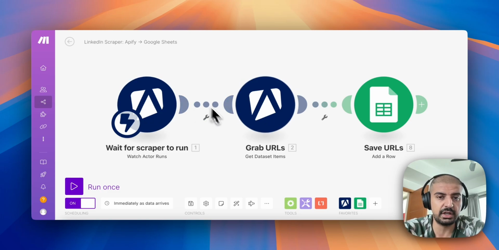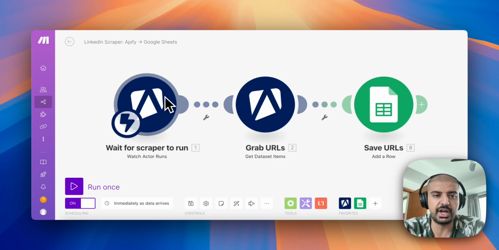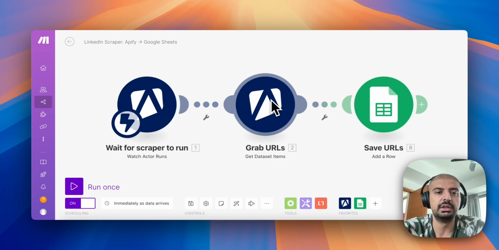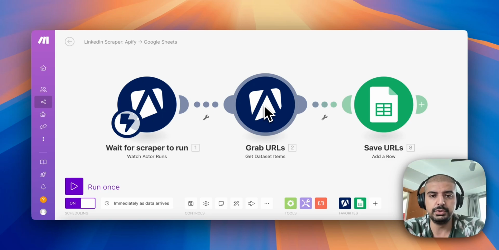Unfortunately, it doesn't do it all in one module. I mean, there are benefits to that, right? You might want to split up some tasks. So you want to watch the actor run first, and then you might want to wait an hour or so before you grab the dataset items for whatever reason, right? It's just the way that's been built into the Make platform.